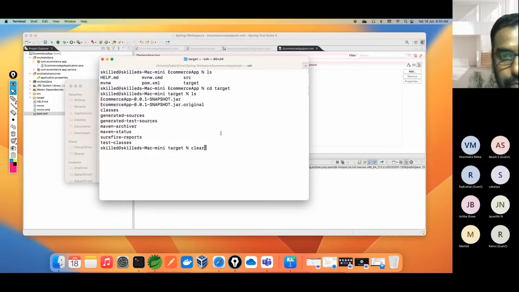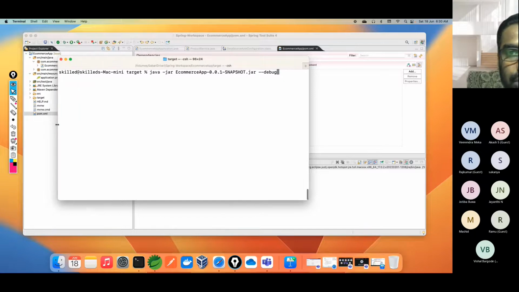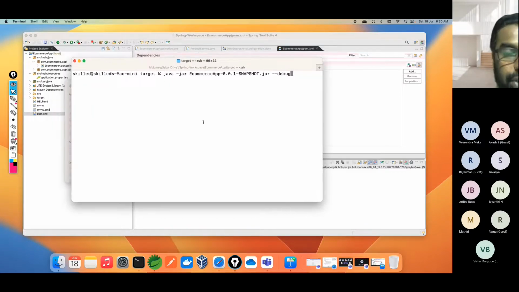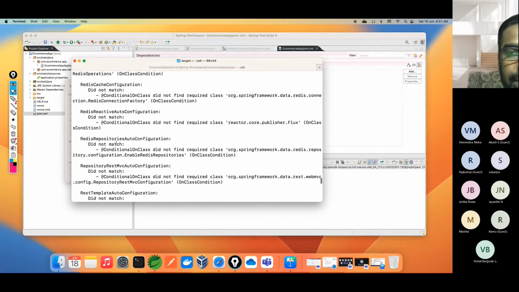So java -jar e-commerce jar --debug. I'm enabling this debug option, and the reason I'm enabling it is to visualize what's actually happening in the auto configuration part. Right now I'm running this archive. The jar is a binary artifact, so I'm trying to spin up this artifact and execute it and see what happens with the debug option. So hit enter. Great, as we expected, it's happening.